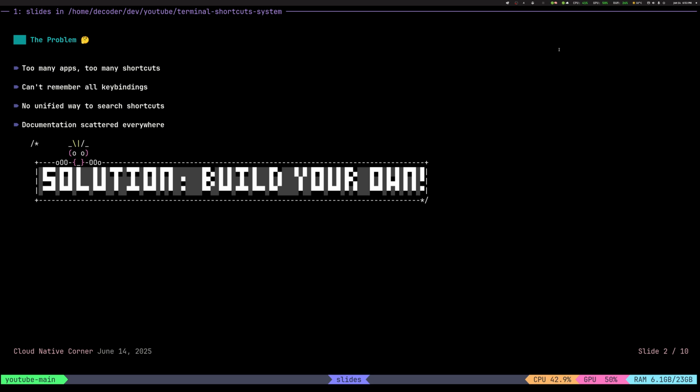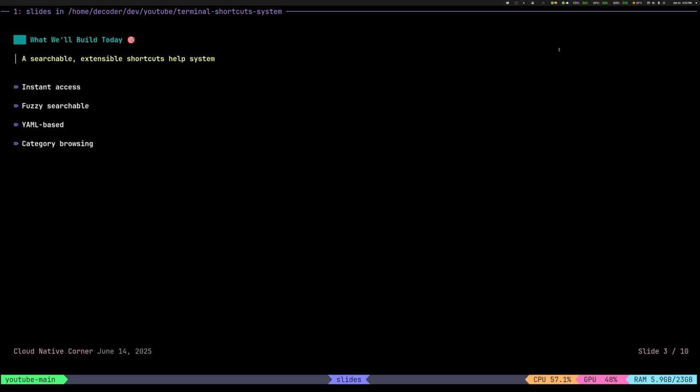So how do we go about it? Well, typically we forget something or don't know it exists and we have to go and search man pages or just search the internet, whatever. But using just a few simple tools, I want to show you how you can quickly build your own key binding knowledge base. So the problem, of course, is too many apps, too many shortcuts. We don't remember all of them. There's no unified way to search and curate those. And the documentation is scattered all over the place in various man pages.